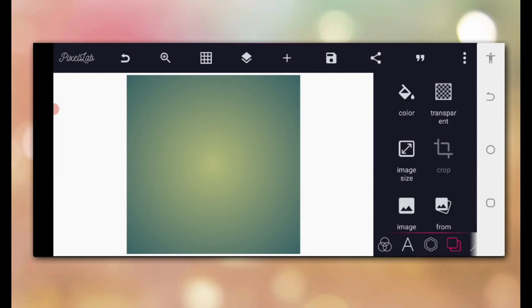In this tutorial, you are going to learn how to make this awesome professional party flyer using your Android smartphone. So without wasting much of our time, let's get started.